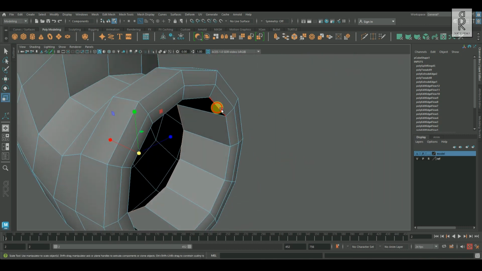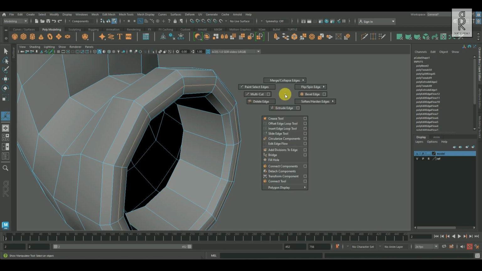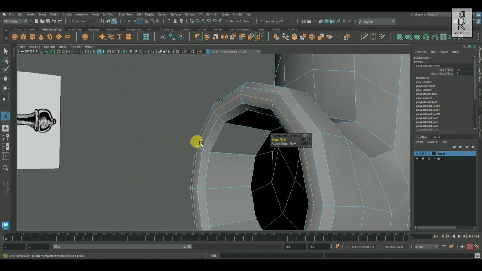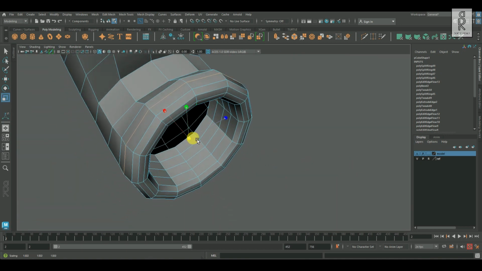And then select these two outside edge loops, and apply bevel on them. After that, apply Edit Edge Flow on the middle edge loop. And then create some edge loops wherever needed to hold the shape.